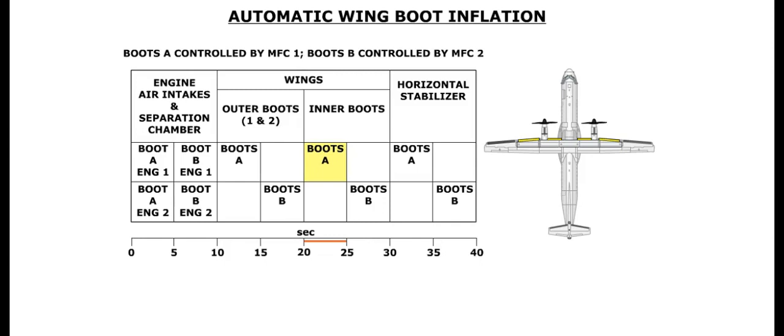Next, MFC1 then commands boots A in the center and inner portion of the wing to inflate, and remain inflated for 5 seconds. Both boots B and the inner portion of the wing are deflated.